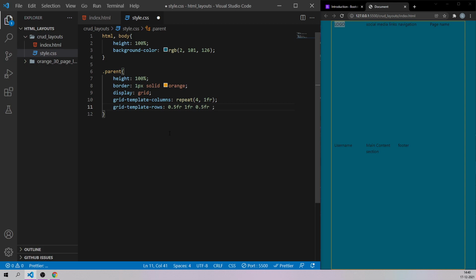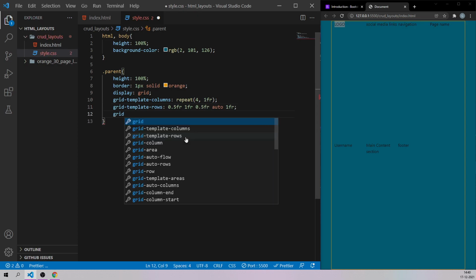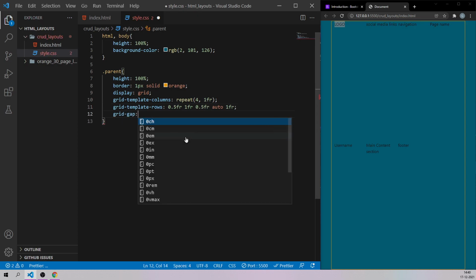And then the main content. Main content, I'm going to set it to auto. Depending upon the size of the contents, its height is going to get adjusted like this. And finally the footer section, let's make it 1 fr. I think this should do perfectly fine. And let's say each element has some grid gap. All the elements, either row wise or column wise, both I want some 10 pixels of gap.